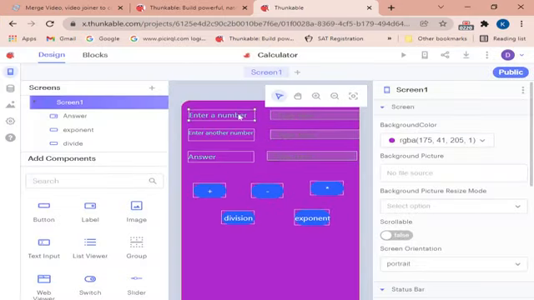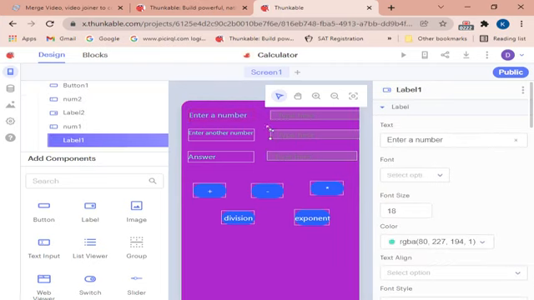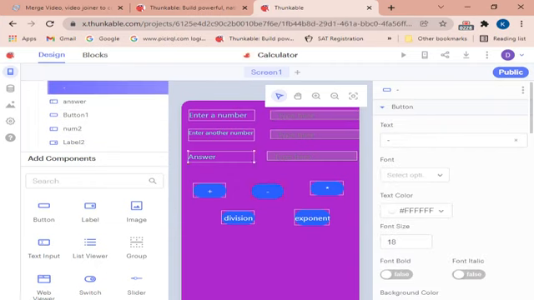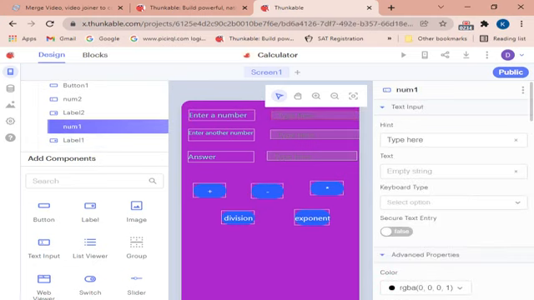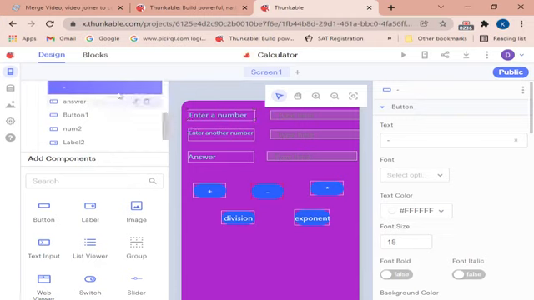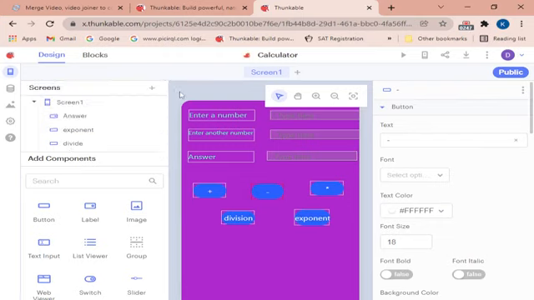I've designed it like this. This is the label, which I told you about in the previous video. The text input, all the buttons. There are only 3 types of components: a label, a text input, and buttons. You can click on the pencil icon and rename it. Like this is my minus operation button. I rename them so that it is easy for me to code.